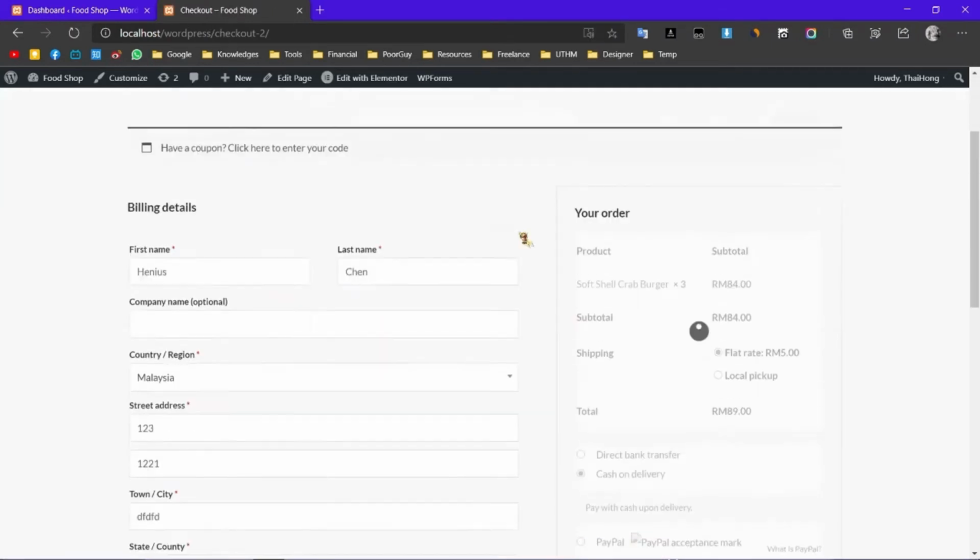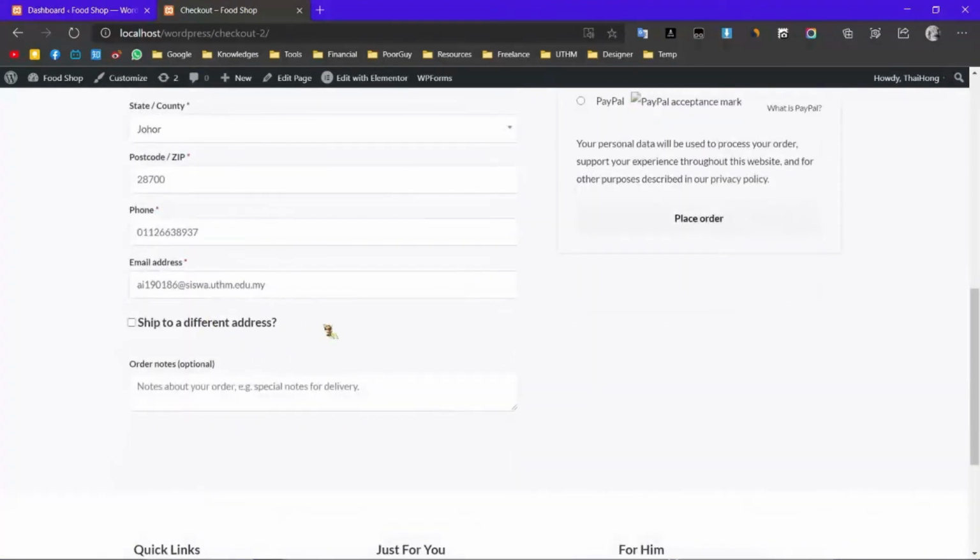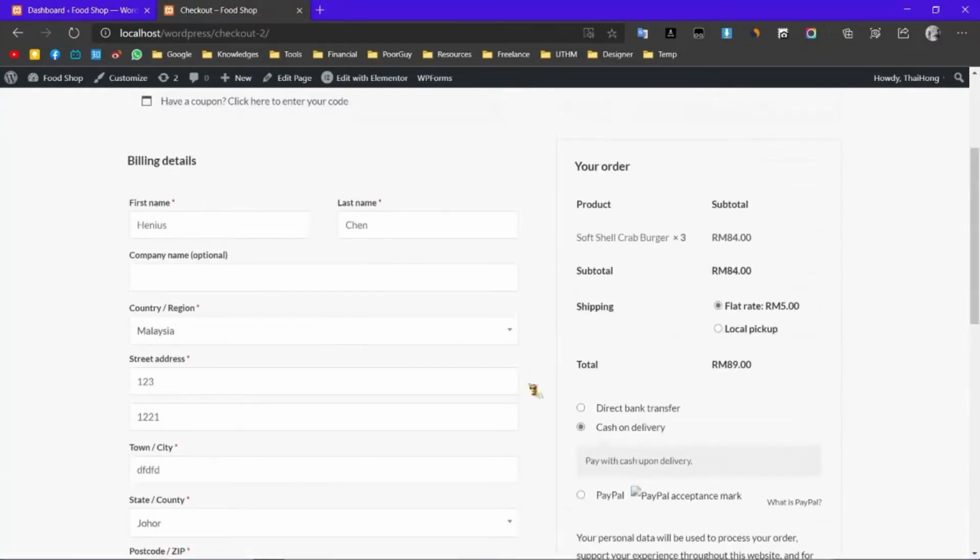So now under the checkout, we will see our first name, second name, and then all the detail of our customer detail for the billing. And see here, we can see our order detail. The subtotal is 84, which is the burger price with the 3 quantity, and then the shipping fee is 5 ringgit. And if we choose the local pickup, we will not be charged the shipping fee, so it will become 84. In this case, we are choosing the delivery service, which is charged 5 ringgit.